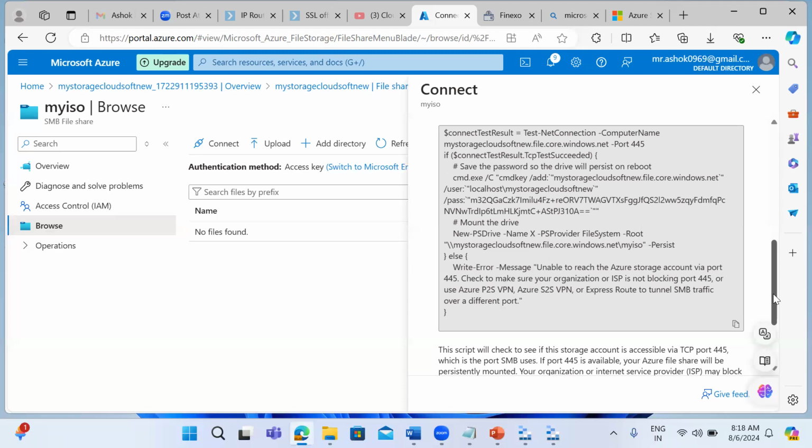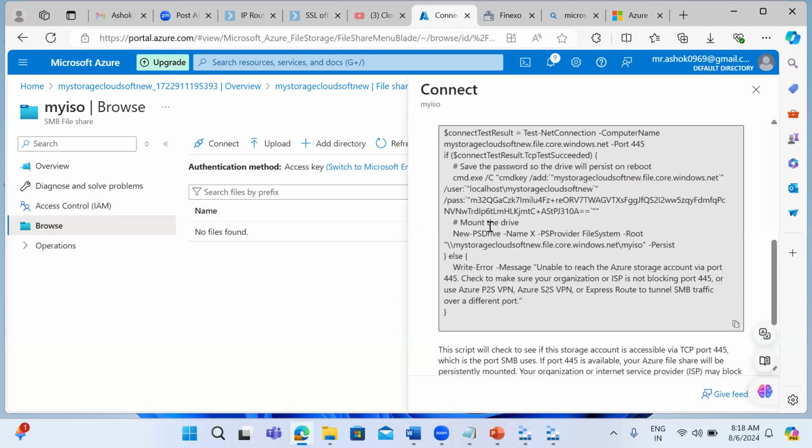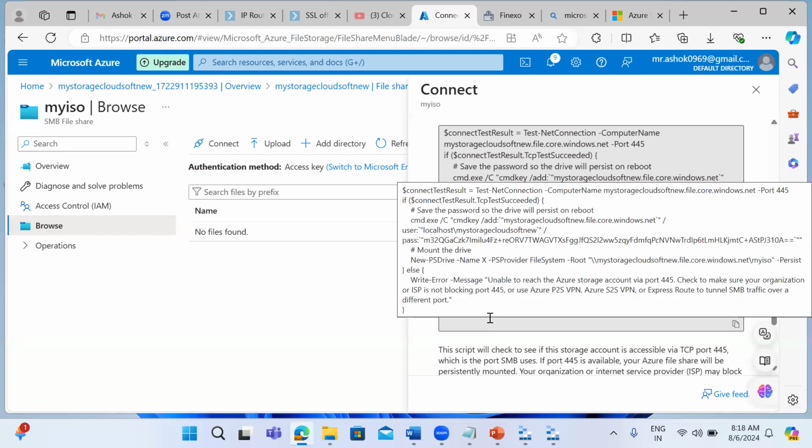Okay, so this you need to run. Where do you need to run this script? On your PowerShell machine, we need to run it. Okay, so if you run this, automatically, based on the map drive you have given, Z drive or X drive, that file share will come.